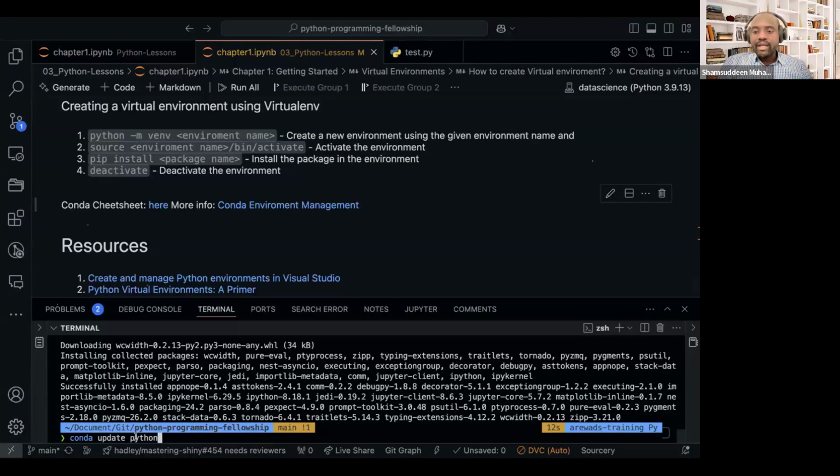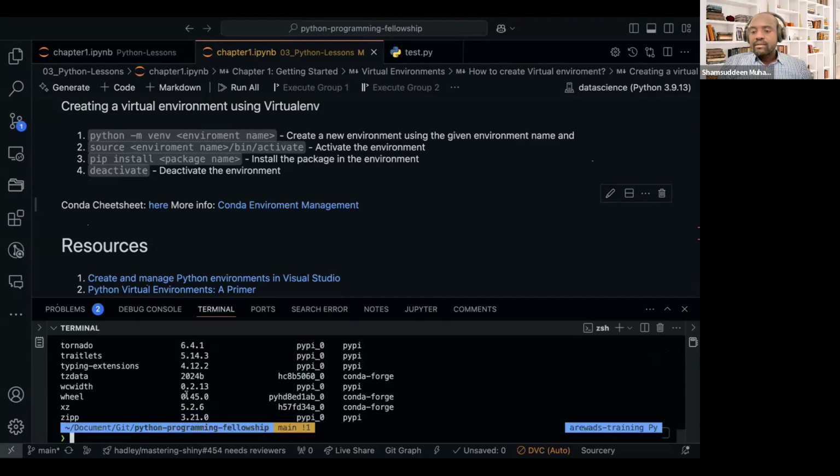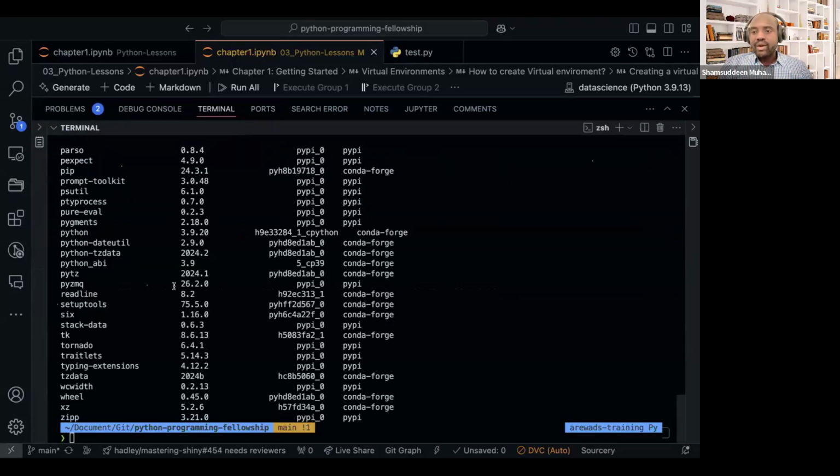If you want to see how many packages you have, you can use conda list. So I can come over here and list the packages I have on my computer. Conda list. You can see it showing you the list of packages you have. You can see many other things. You can update all packages.